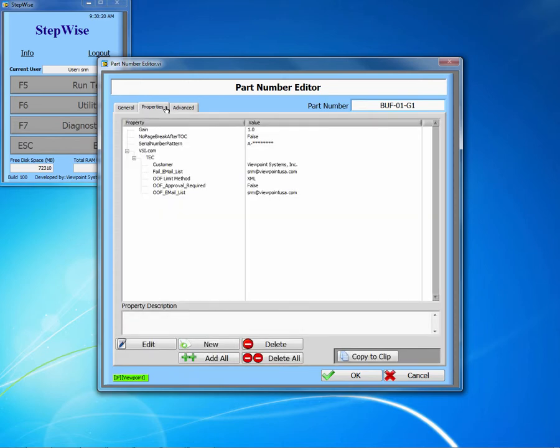The Properties tab holds parameters and properties about the physical part itself. For example, this part has a gain of 1, but could be changed if testing parameters required it to.